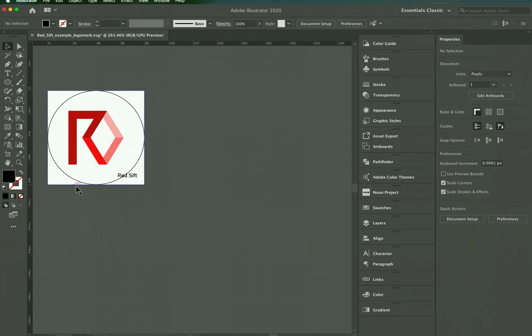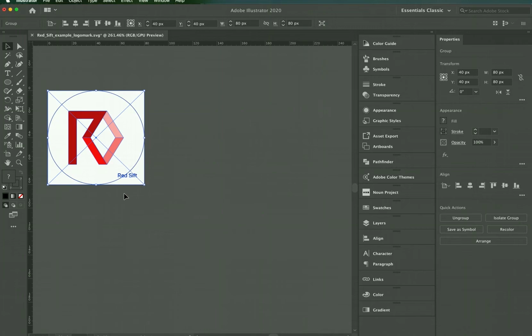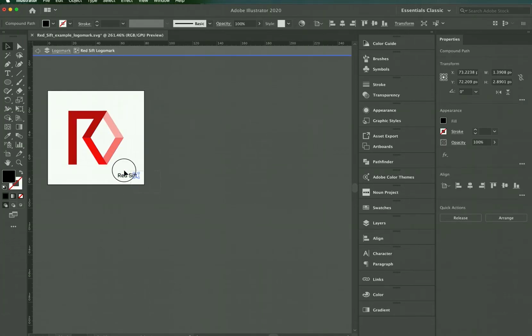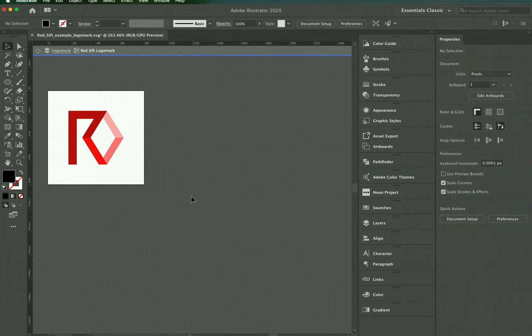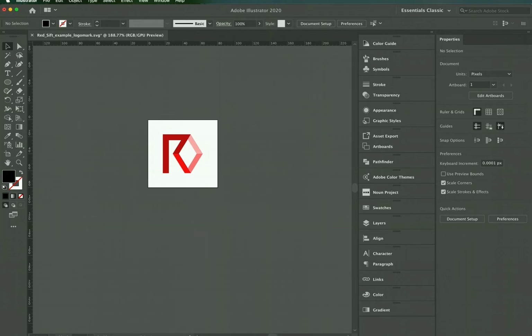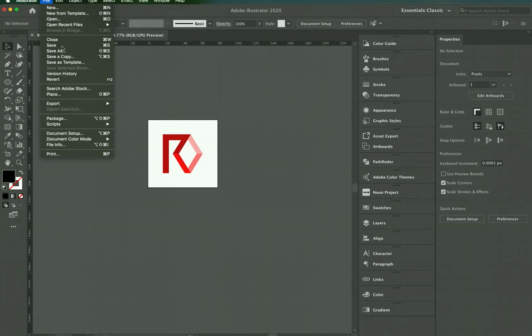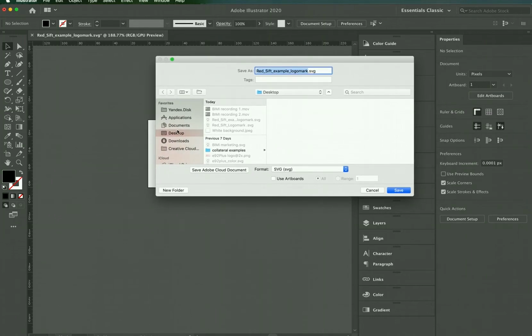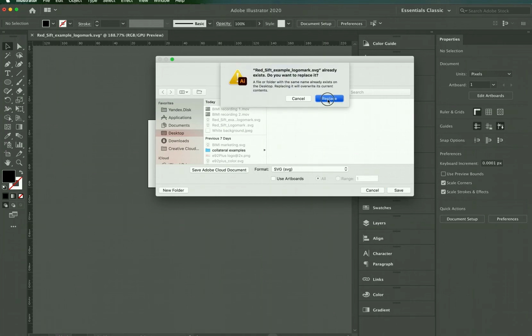So now we may delete some aspects of these. So I don't need any of that. Just got our logo. We're now ready to export. So what we're going to do is File, click Save As, and I'm going to select it as an SVG. I'm going to save that. It's already on my desktop.